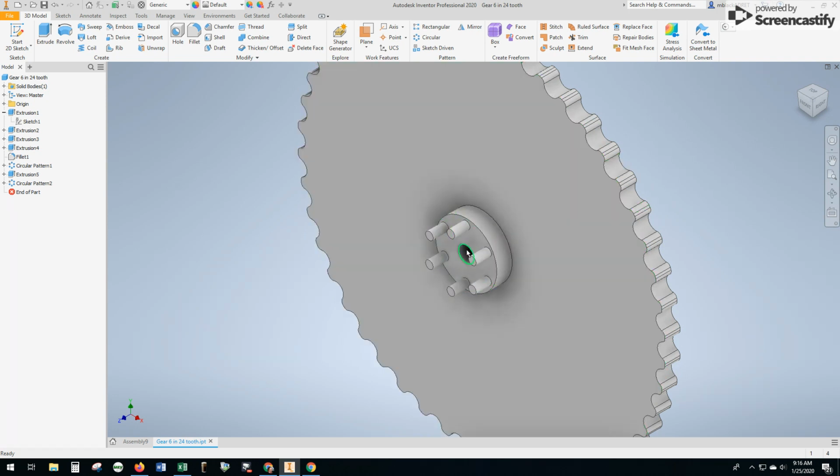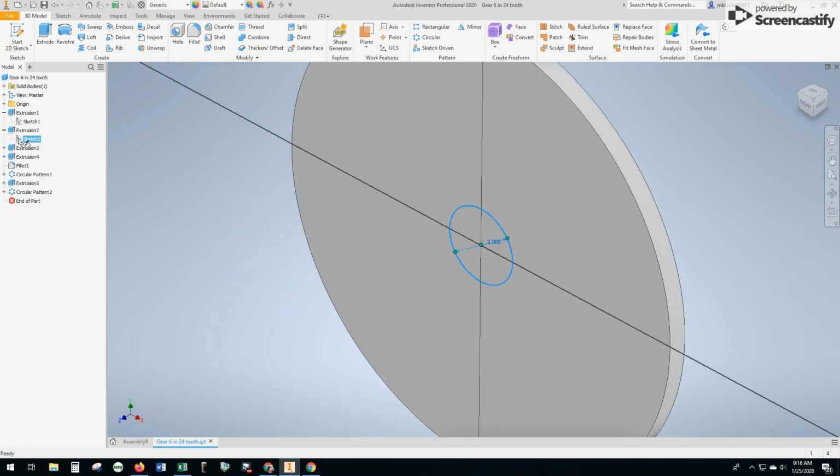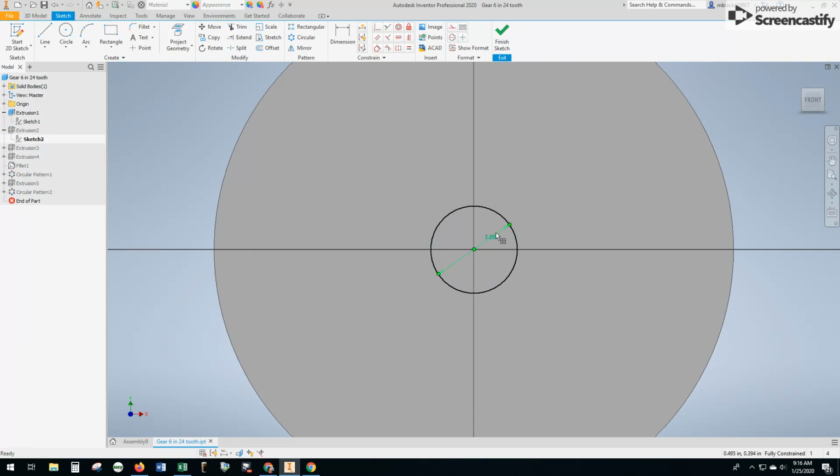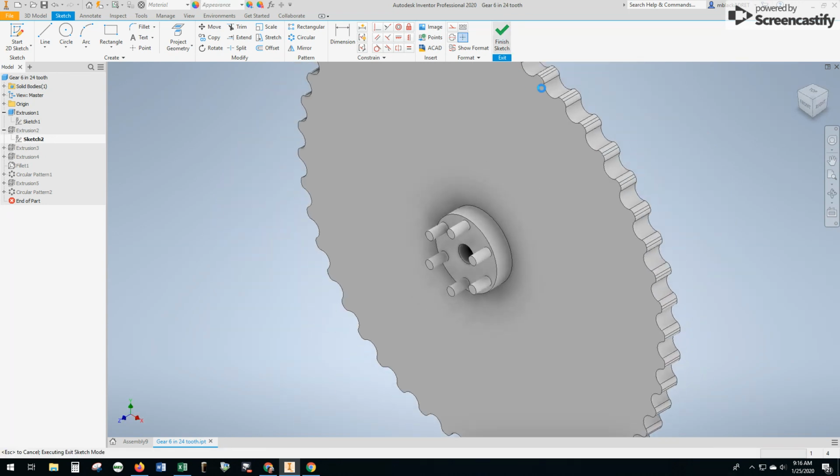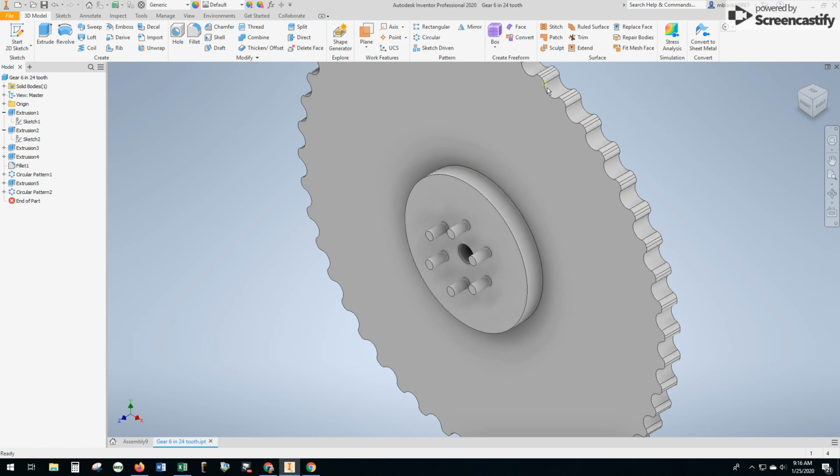All right, so let's make the hub a little bit bigger. So if I scroll around, I'll eventually find extrusion 2 is the correct one. Open up the plus sign and double click next to sketch. I'm going to change this to 4. So double click the 2, 4, and hit finish sketch. So you can see how quickly this is changing things without actually drawing anything new.